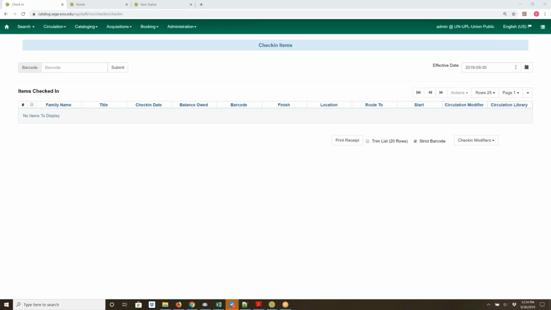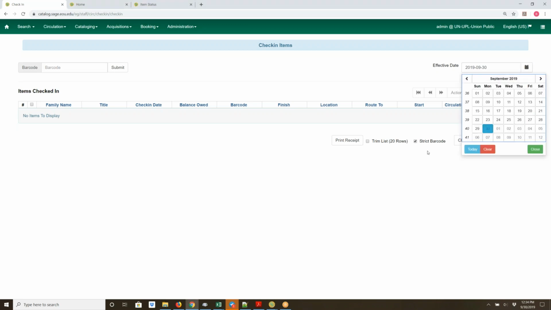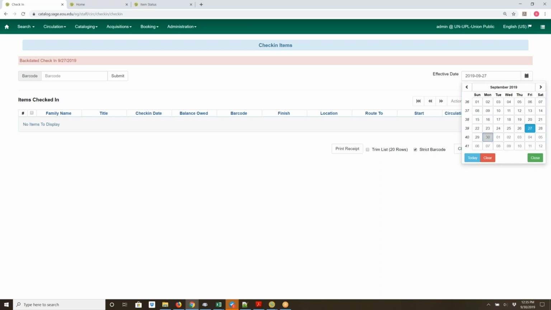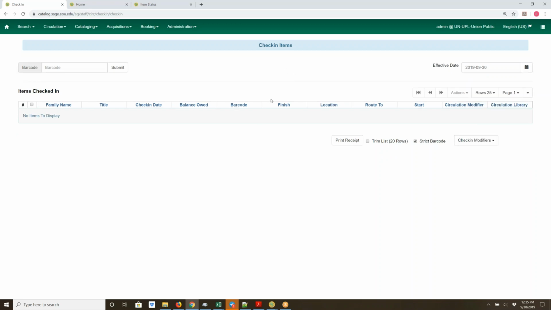The effective date, here again, if you want to backdate, you can use the calendar option to say, I want things to be backdated to the 27th. And it does show that across the top here that it's backdated check-in to 9/27. So there again, very similar to the way the desktop staff client works. And I can switch it back to today, and that pink line goes away.